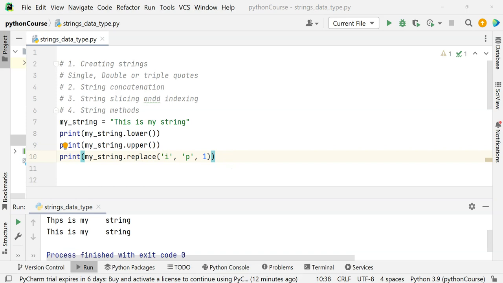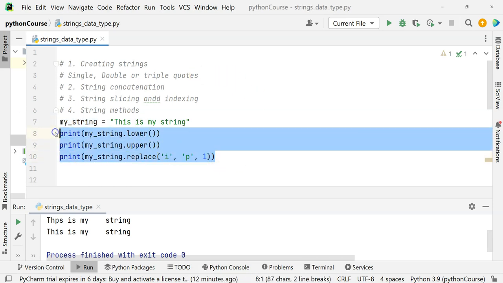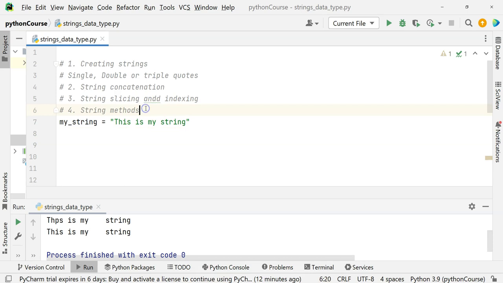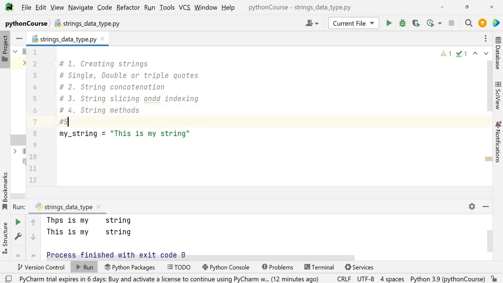So this was about the string methods we can use. There are many methods we can use on strings, guys. Now let's see how we can use formatting in strings. The fifth part we are going to look at is string formatting.